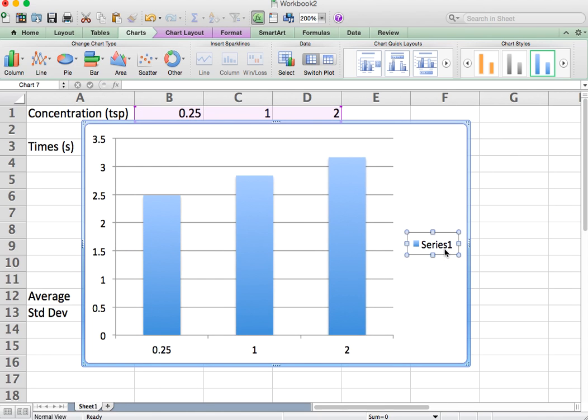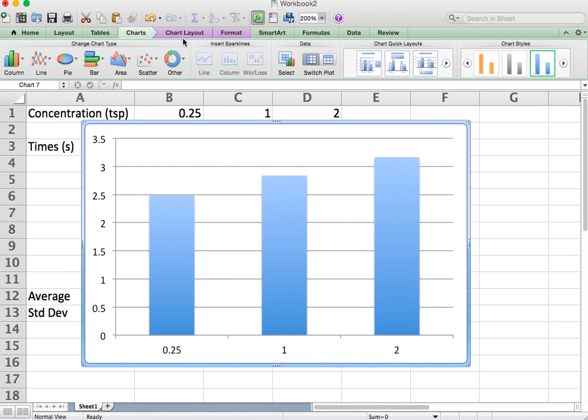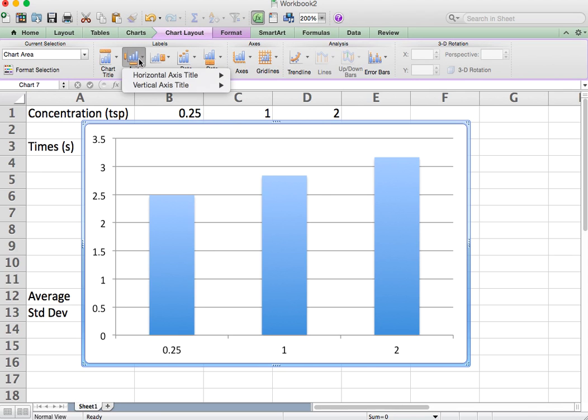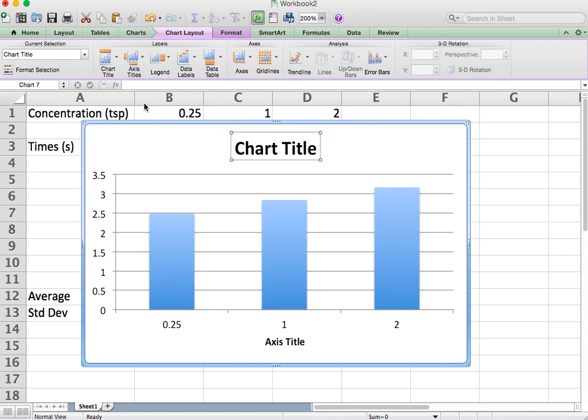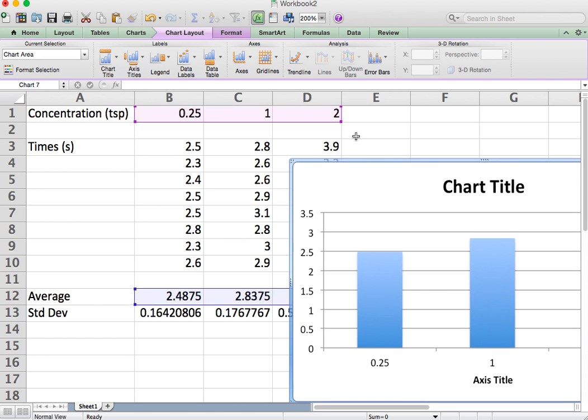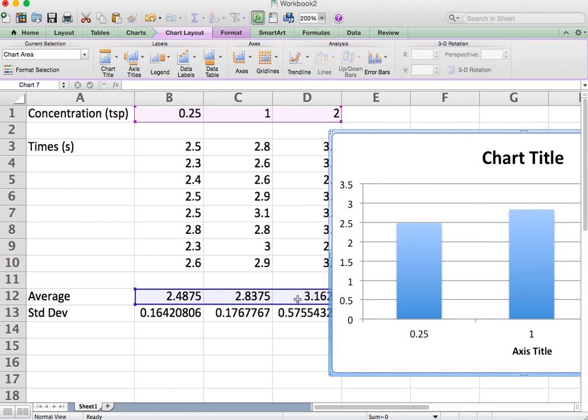I don't like this legend, so we can get rid of that. If you go to chart layout, you can add whatever, titles, horizontal axis, title below. You can do all of that, put your chart title, everything. So you can format that as you see fit. The only other thing we want to be able to put in here are these standard deviation bars. So we already went ahead and we calculated these. So how do we incorporate them? And that's actually easy enough.